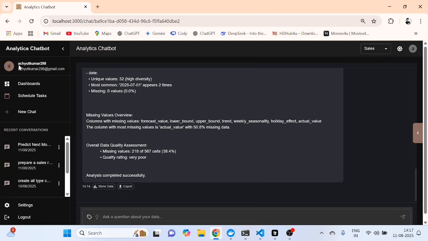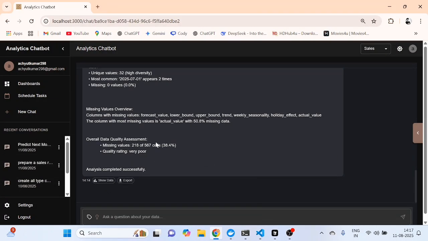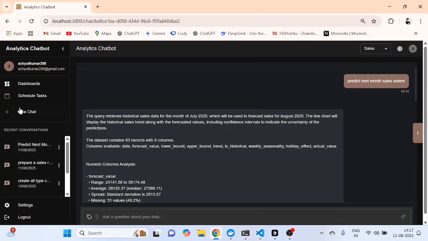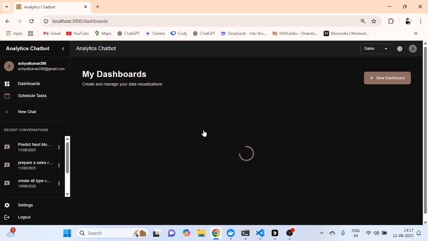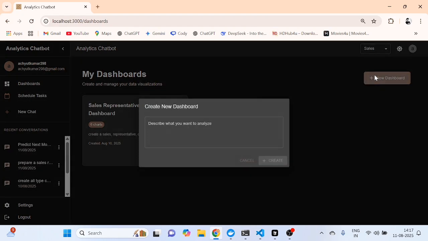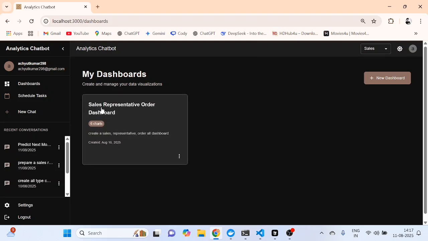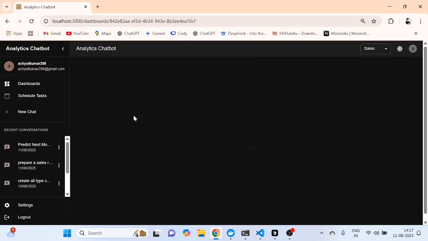Okay, so this is overall about the chart, and I will explore some more. I will show you some more features. There is a dashboard feature also. It has been added. With a new dashboard, you just have to mention the prompt, like what kind of dashboard and what things you want to see. I have already created a sales representation order dashboard. If I click on it, it will fetch those records.